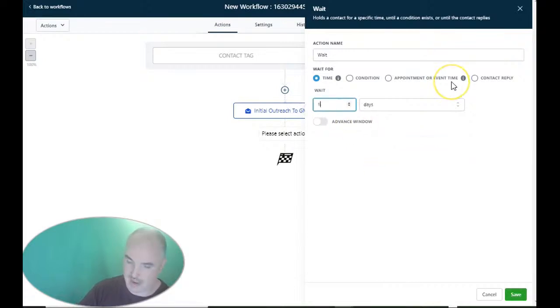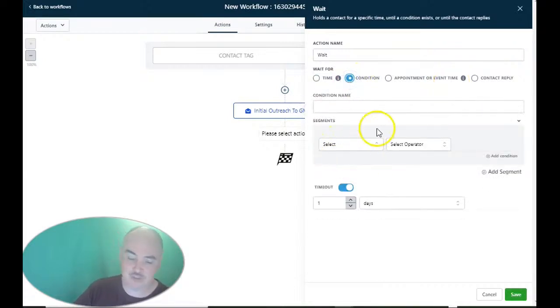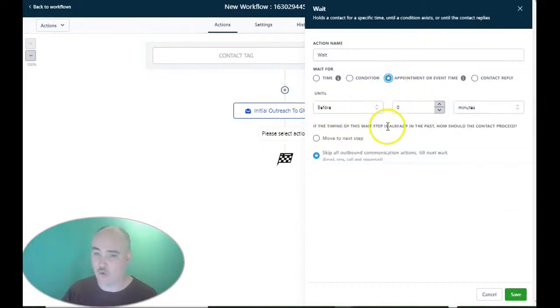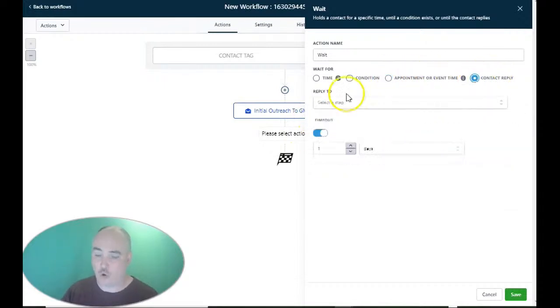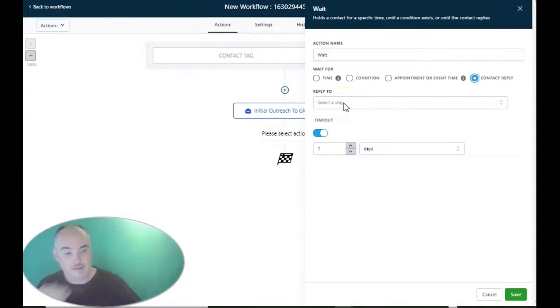So we can do 1 day, or we can do conditions. If they have a specific tag, or if we add some sort of other information to them, unless it has this information, or if it doesn't have this information, then it will stop or it'll move on. We can also set before or after an appointment date, or if the contact replies to us. So it will not go on until they reply to us, and if they reply, it'll move on with the rest of the automation. So it's super awesome.